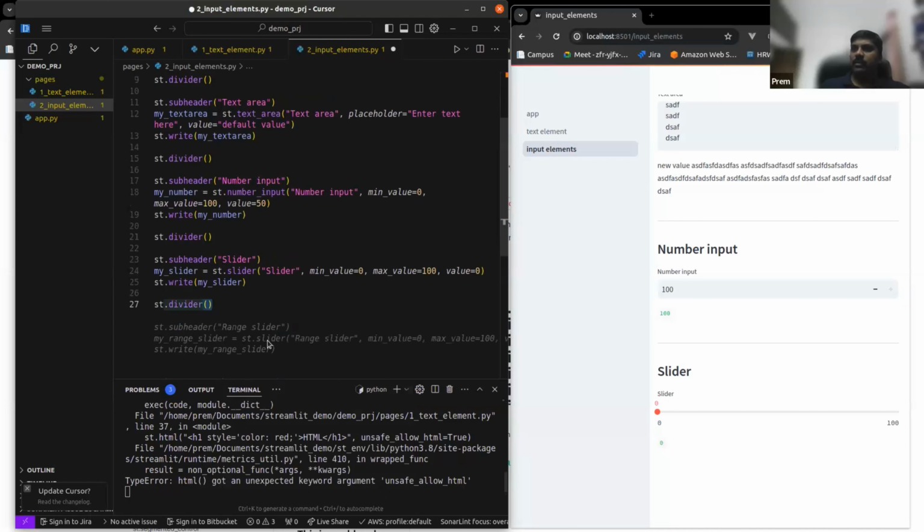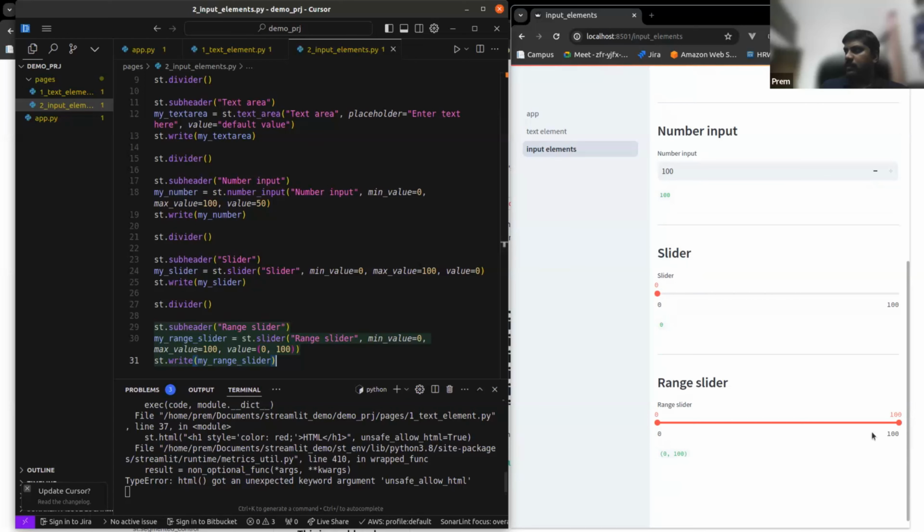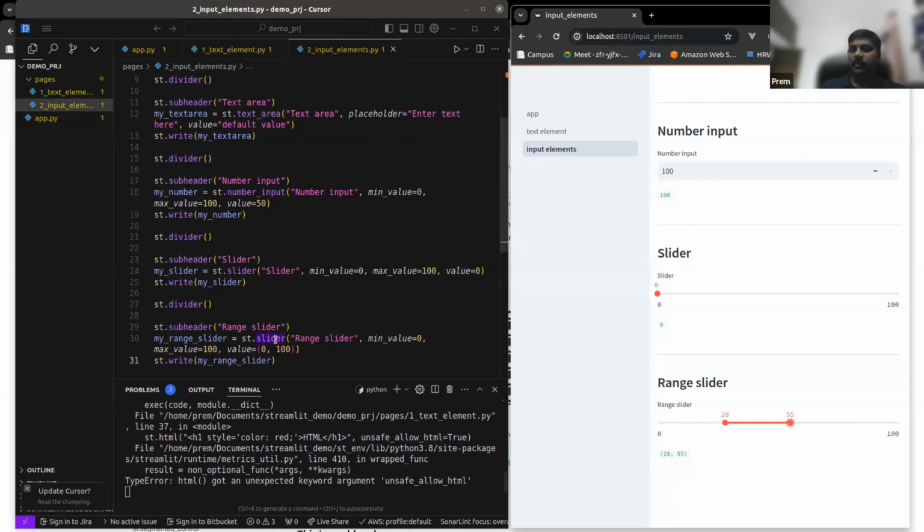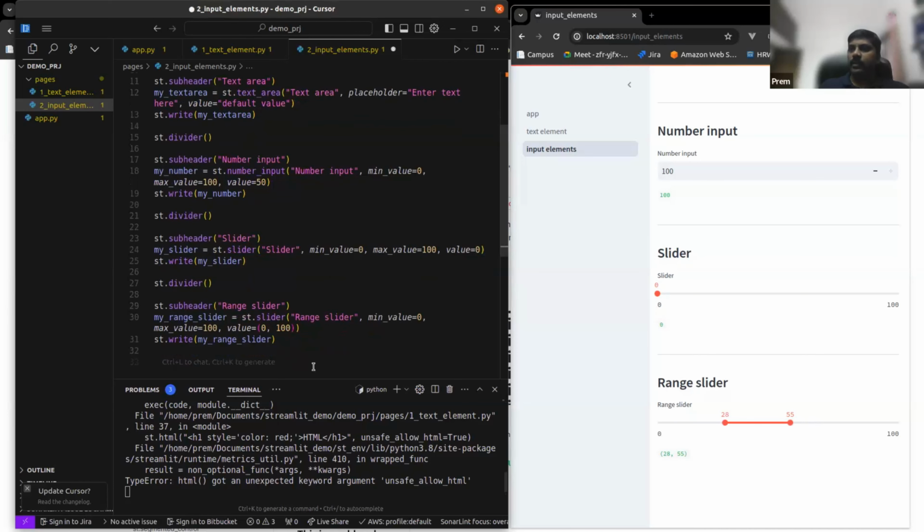What next do we have? This is also a slider. You can select a range like this. If you give the value like this, 0 to 100, then it will have a range. It is the same slider widget, but instead of giving just one value, we are giving two values here. If you give two values, it will give you a range. Okay, what more do we have?